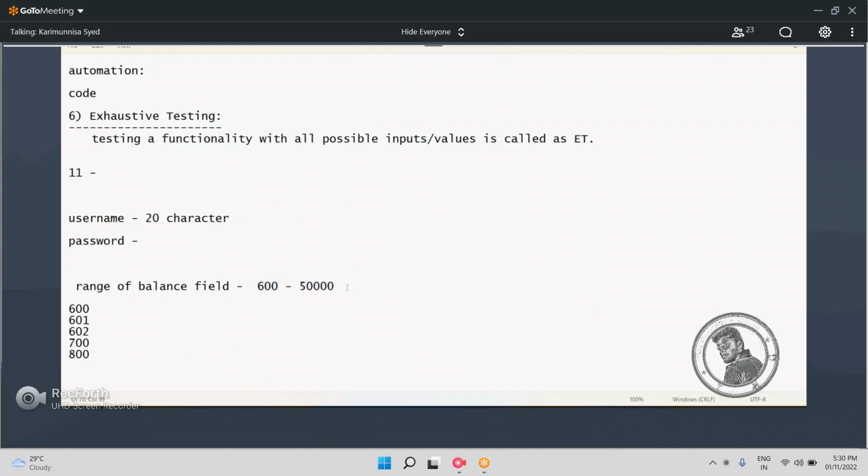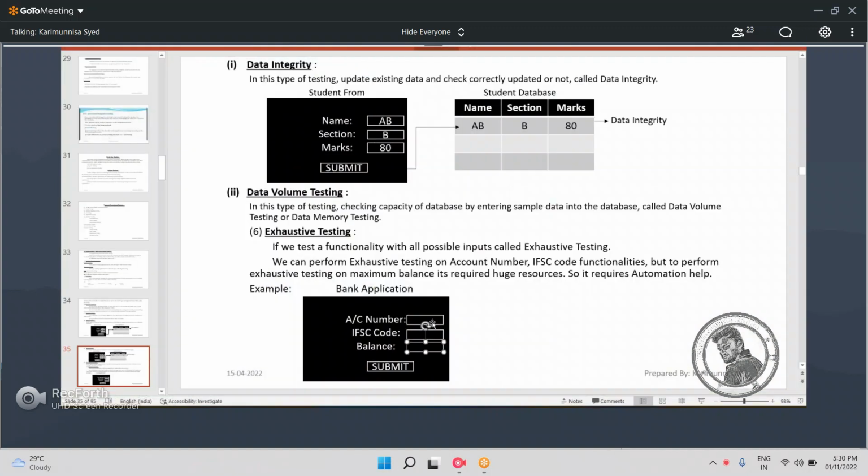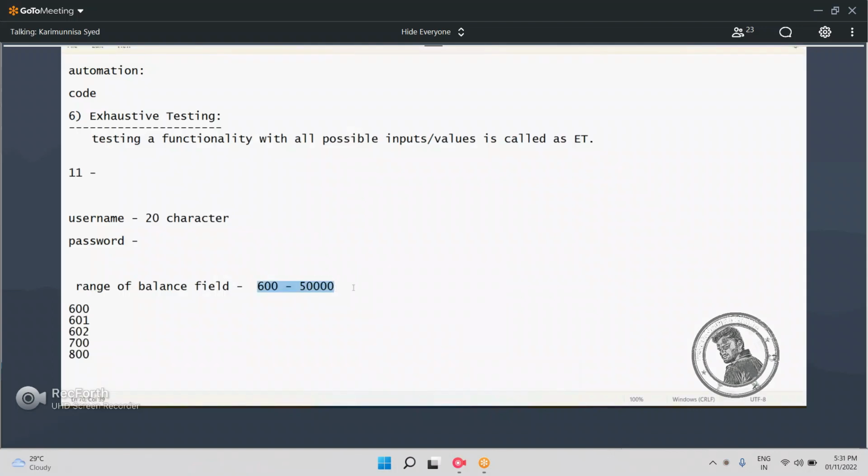So if you want to check the 600 to 50,000 values, each and every value has to be covered. It is taking more time, right? Manually it takes more time to check each and every possible value. That's what here. So exhaustive testing means checking a functionality with all possible values. With 11 combinations you can check the IFSC code and account number within 5 or 10 minutes. But the IFSC code has 6 digits, so you can check 6 combinations. Whereas when the balance has such a large range, it takes time. So that's why exhaustive testing is not possible manually.